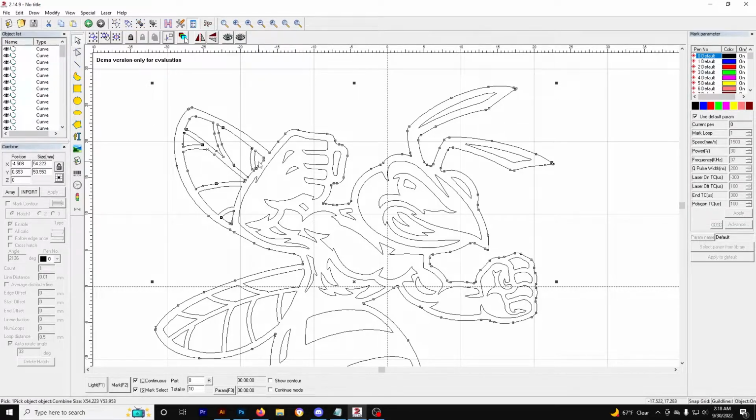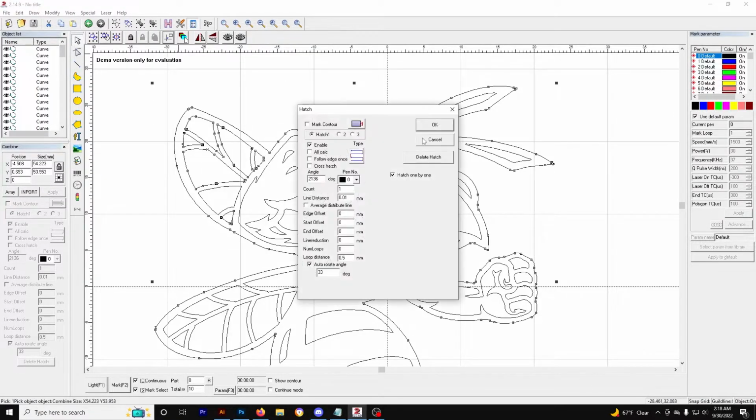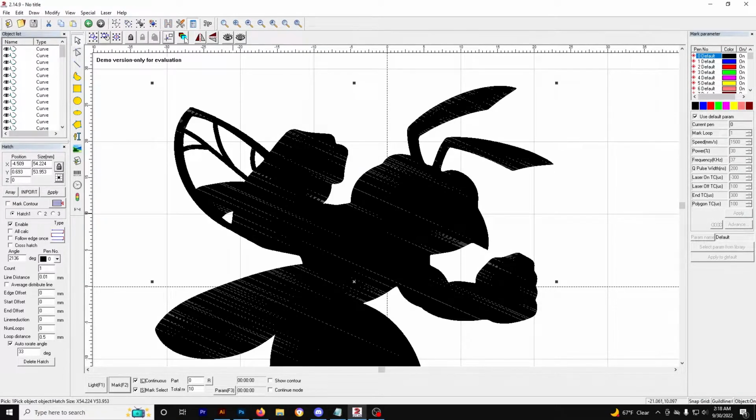Okay, and we're combined. And we can double check. You can click on some empty space to unselect. Click here again just to double check that it's combined. Let's hatch, and boom, there we go. And now as you see, we're starting to get some progress here.